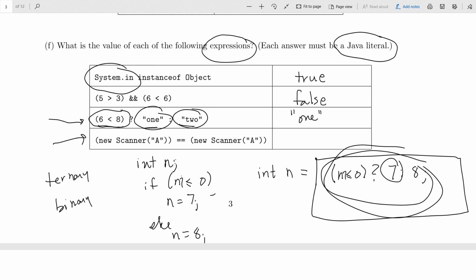Okay? How do you know, even though these two expressions are identical, new Scanner A, how do you know that they will not be the same thing in memory? Because you're calling new twice, right? Each call to new creates something new in memory, and so there's no way they can be the same. So that's going to be false.